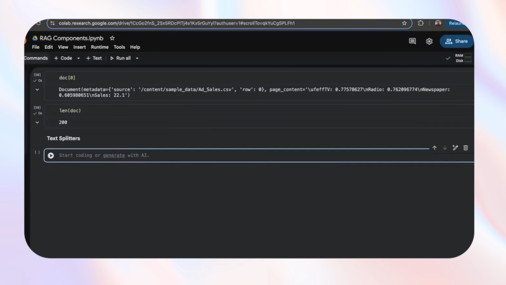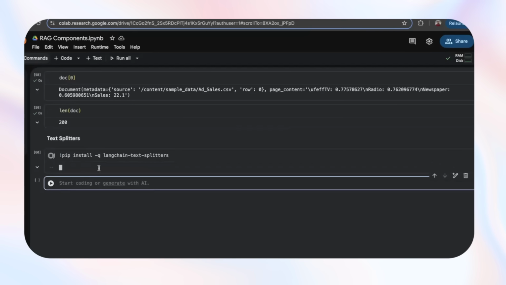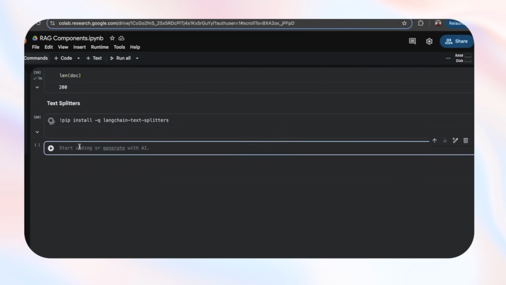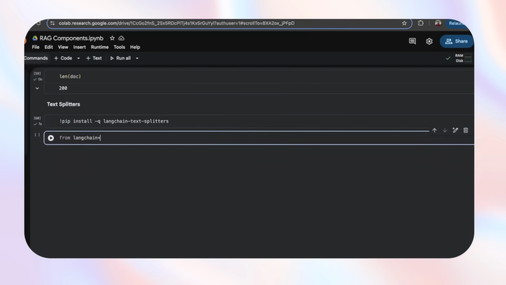So now let's talk about the length based text splitter. The text splitters are available in a different package. So this is basically available in langchain-text-splitters. So you have to load this package also. And then we can start with from langchain_text_splitters, I want to import the CharacterTextSplitter.